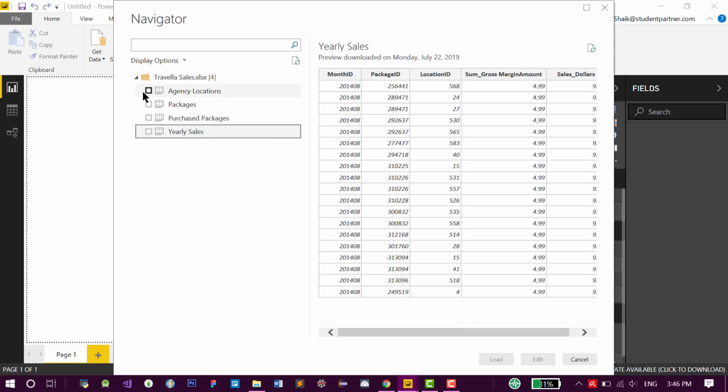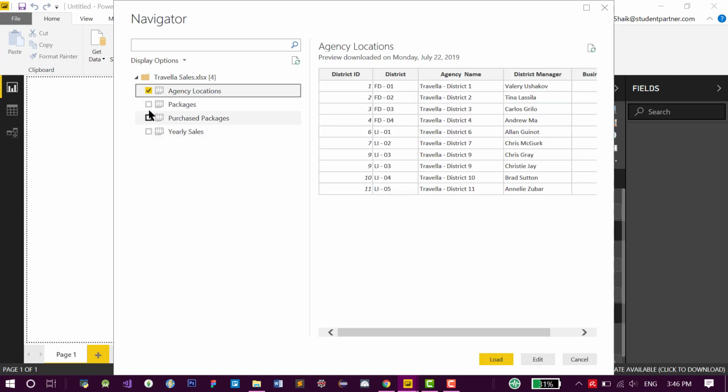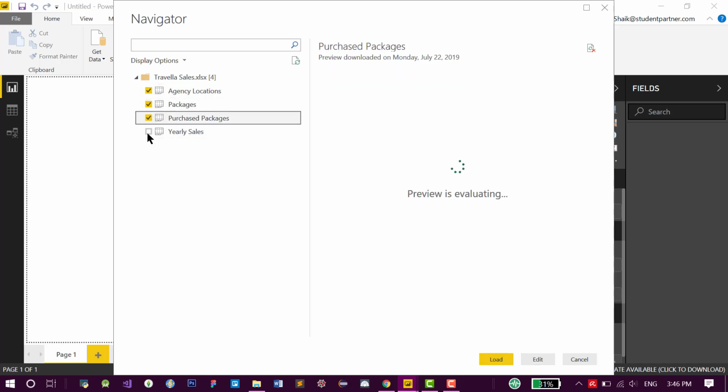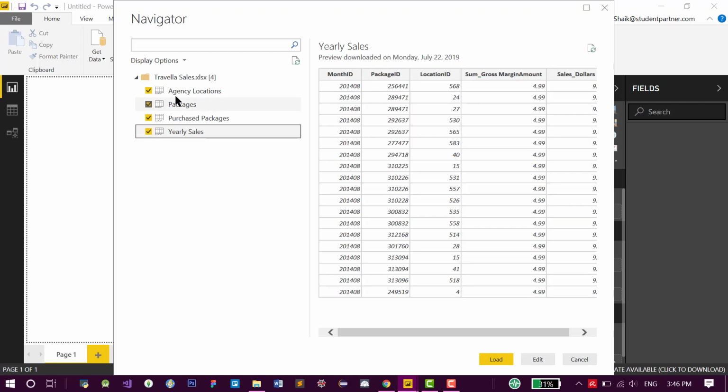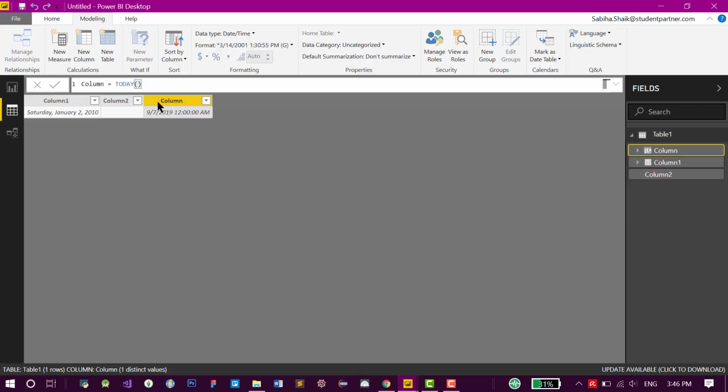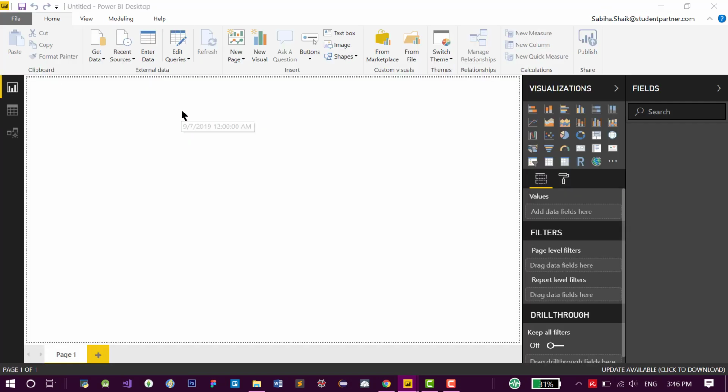So for this example, we're going to load all of these sheets into our Power BI project. So just click the checkbox next to each of the names and then click load. When playing around with different data sets, you can choose to load a few or all of the different sheets. So for this one, we are loading all of them so that we can create visualizations from the different sheets.